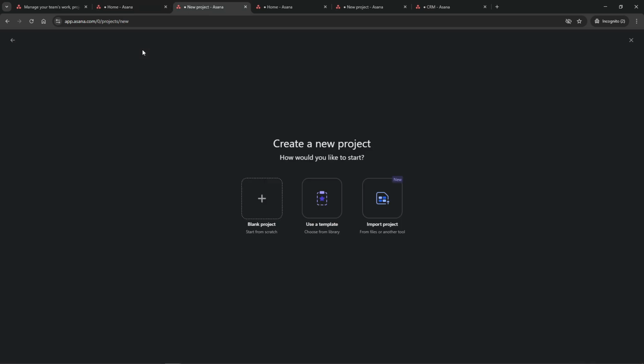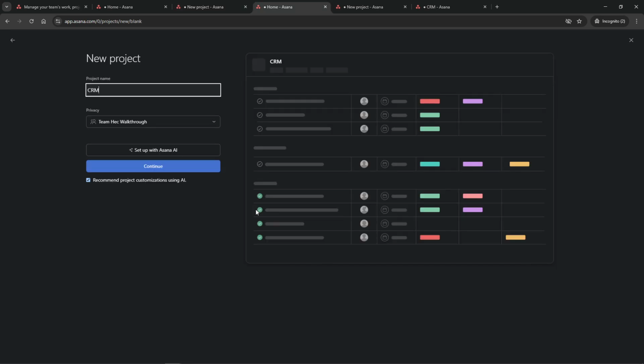Give it a click and you'll be presented with various options for templates. You might find a template like Marketing Plan or Product Launch that fits your needs. However, if you prefer to start fresh, you can choose Blank Project. This gives you the flexibility to tailor your project from scratch.